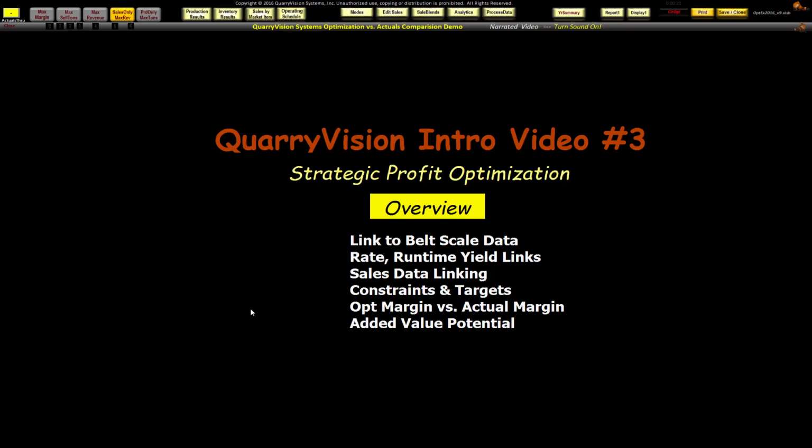The constraints and targets are used to make the optimization model realistic. Finding the added value potential becomes fairly easy. And you can see the significant potential exists with small changes to increase value significantly.